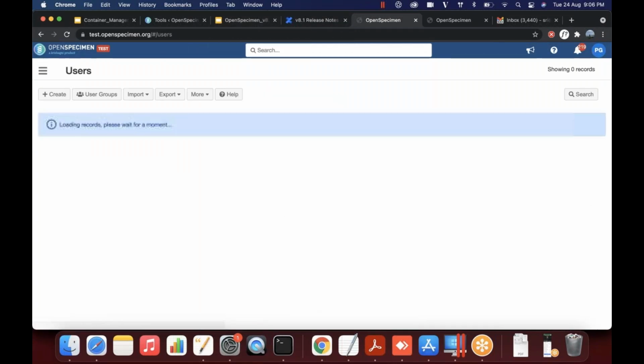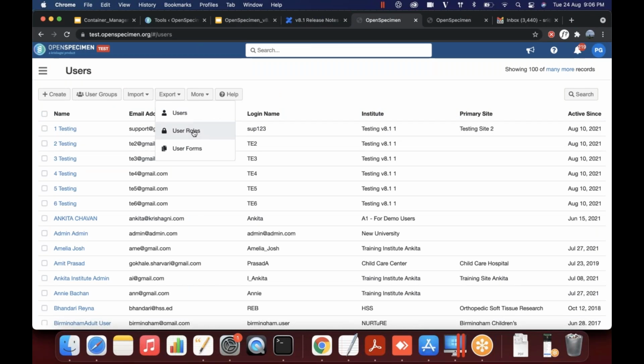And if you want to export the forms, you can also do that. Suppose you want to generate a report of all the users who have been trained and who have not been trained, you can export a CSV file, open it in Excel, and have a look at it.